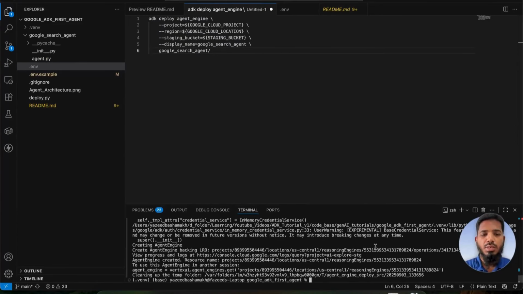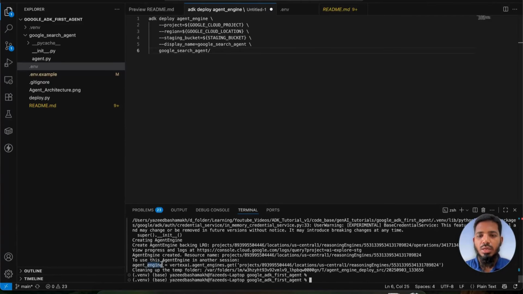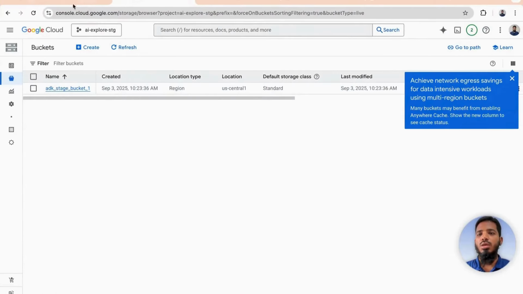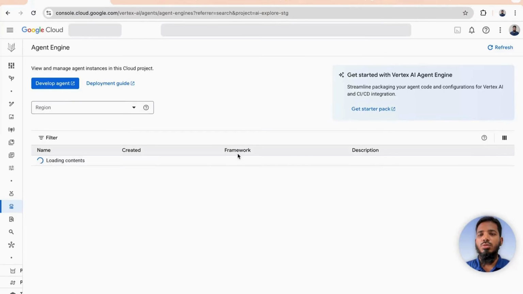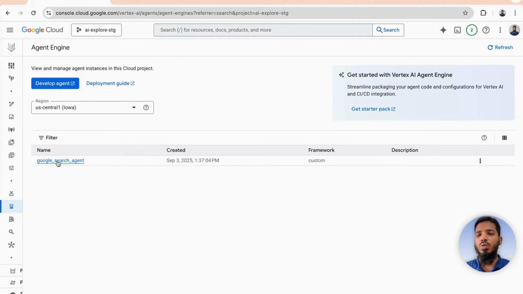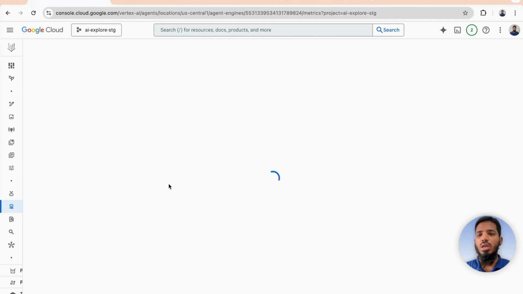Now the deployment is complete, and we can see the agent engine resource here. This is our project ID, the location us-central1, and this is our agent ID. We can see the agent by going through the Agent Engine URL. We just have to refresh. And this is our agent, Google Search Agent. You can just click on it and see its details.